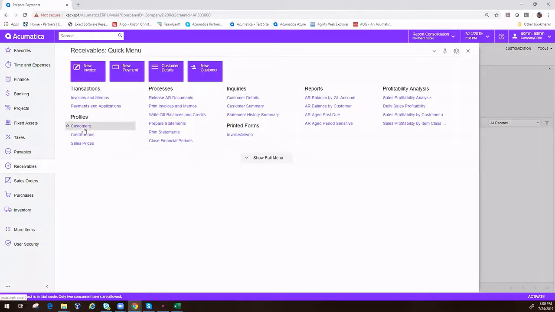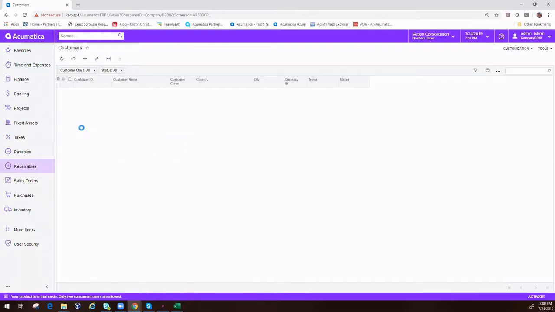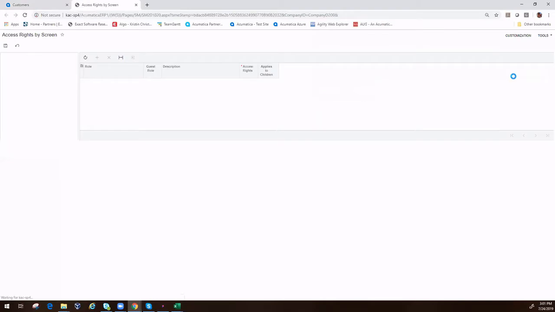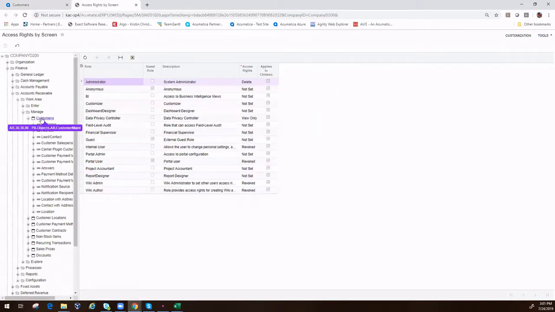Let's look at that again. Customers. We go into this screen, go to Tools, say Access Rights, and it's going to jump us right to the customer screen. And we can go in and say, well, maybe in this case, we don't want an internal user to be able to edit an address. And we can change it right there.